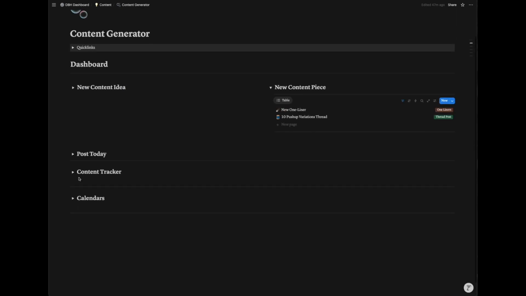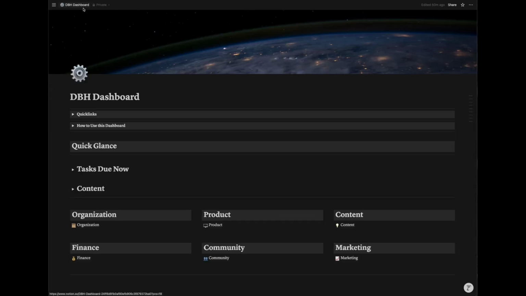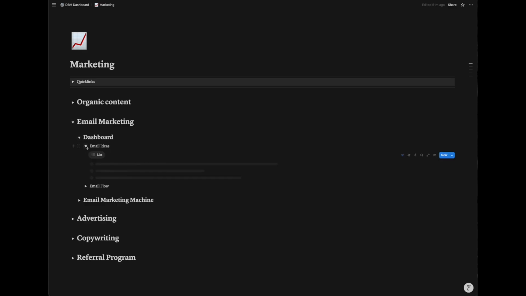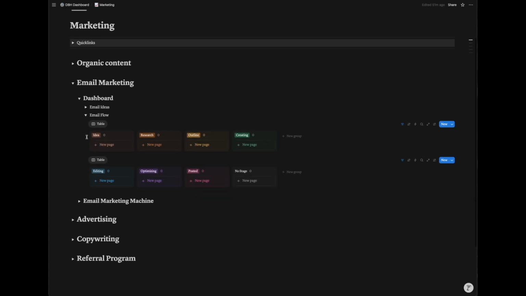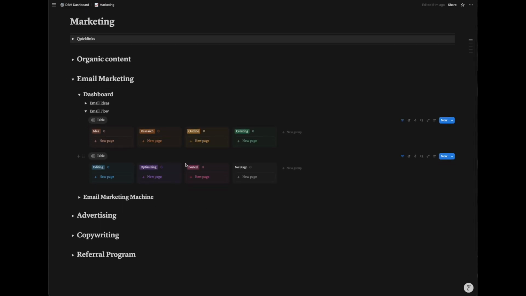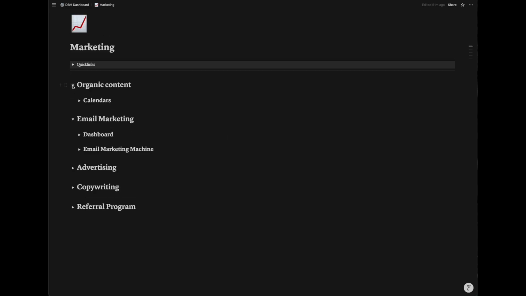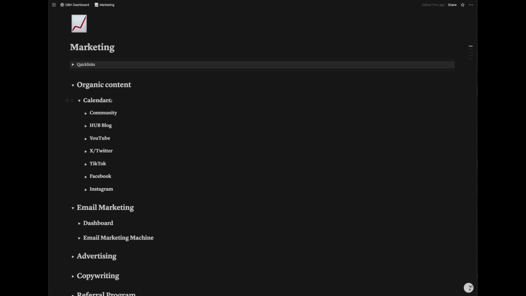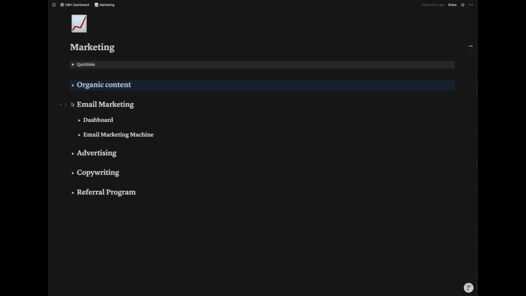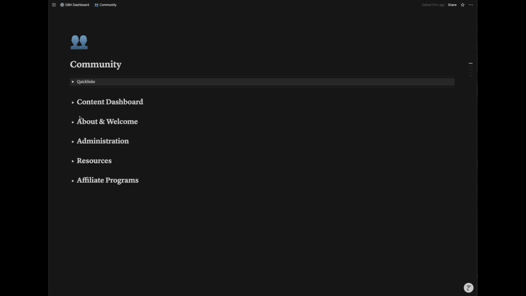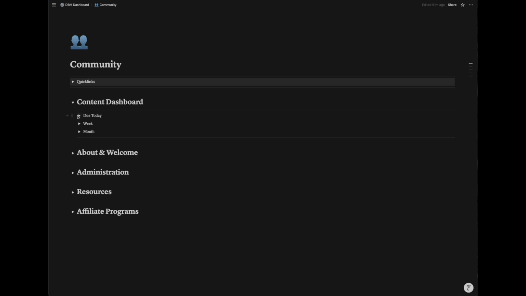And that's about it. Now, these calendars are also linked elsewhere in the dashboard. So the email calendar is linked in the marketing page under the email marketing section. And so you can see your email ideas here and the email flow, similar to the written flow or video flow, but just for your email content. And you can also access all your organic content right here under the organic drop-down menu in the marketing page. And last but not least, your community content is also linked here in your community page as well.